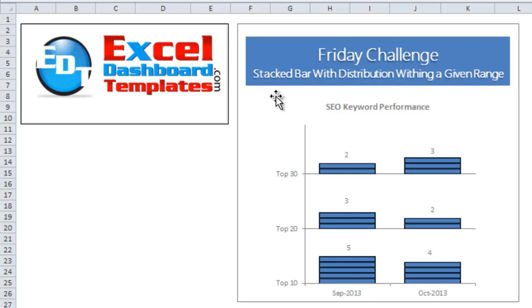Alright, so we're going to revisit a Friday challenge that we did a couple of weeks ago. This is part 2. A user had sent in a request saying I'd like to have stacked bar charts or stacked column charts for my SEO keyword performance, and I'd like to group it by top 10, top 20, top 30. They titled their post "A Stacked Bar with Distribution Within a Given Range."